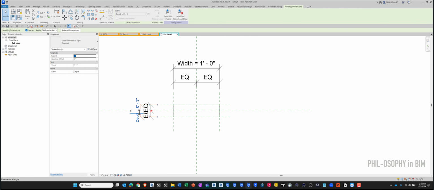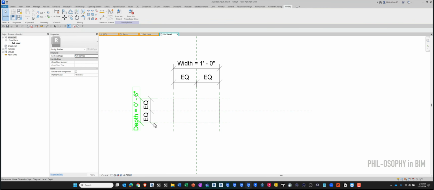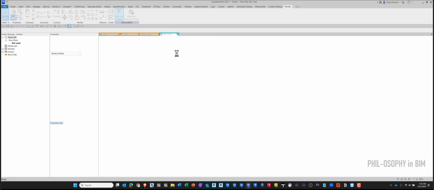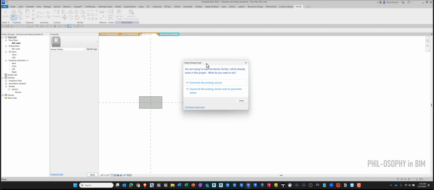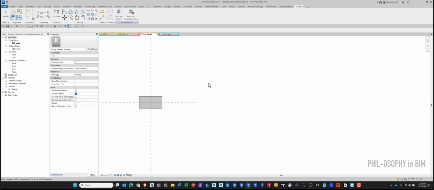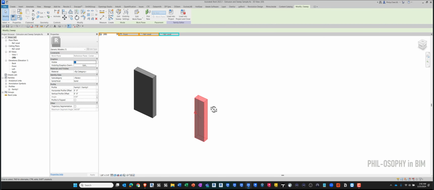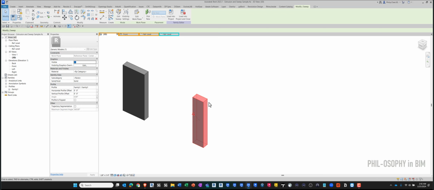Okay, so I'm gonna change it back to 6 inch here. And now I'm done with the profile family, so I can then load it back to the project. I'm gonna go ahead and accept these changes. And let's go back to 3D view. Nothing quite happened yet because like I said, I haven't done anything. I'm just using the same dimensions to recreate that profile family.